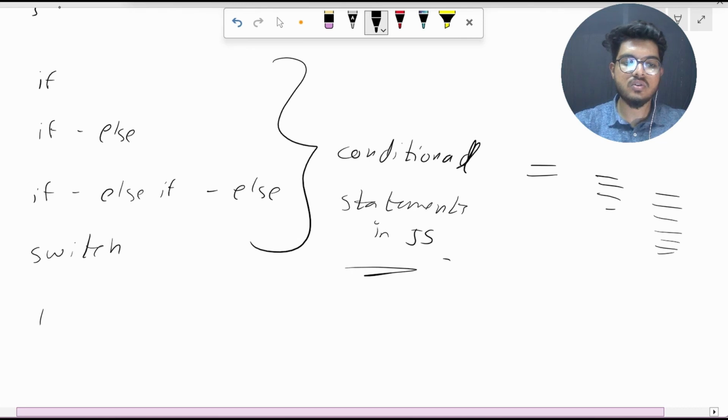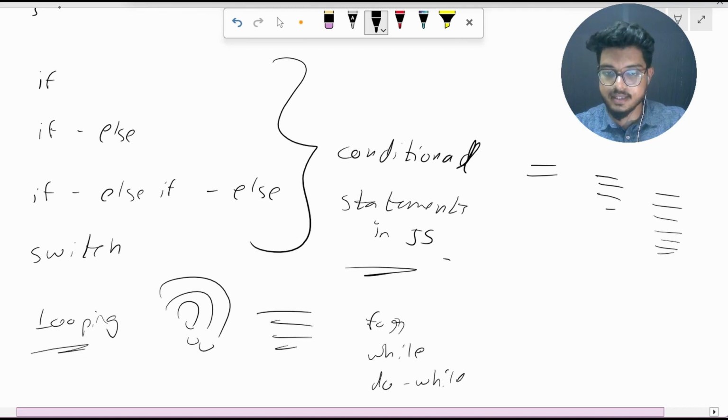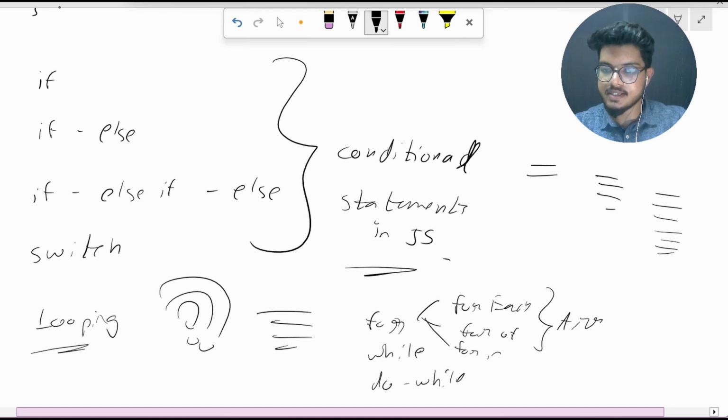Great. Now let's go to looping statements. Looping statements are nothing but iteratively doing some operation. There are different types of looping statements, for example for loop, while loop, do while loop, and also inside for there is forEach, for of, and for in to operate on arrays. That we'll discuss later on. As of now, we'll just focus on these 3.